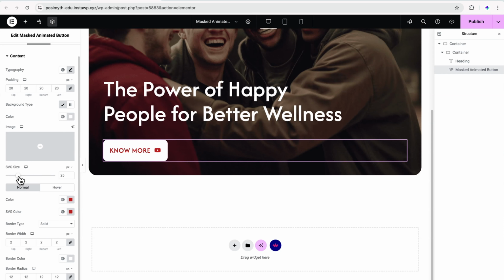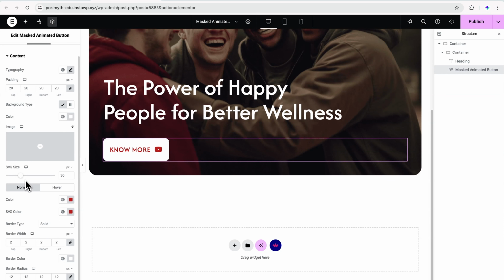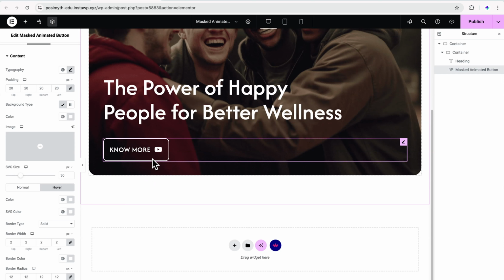I'll also increase the SVG size a little more. Perfect. Now it looks just right. Let's change the SVG hover color too. And done. Looks awesome. Everything is working as expected.